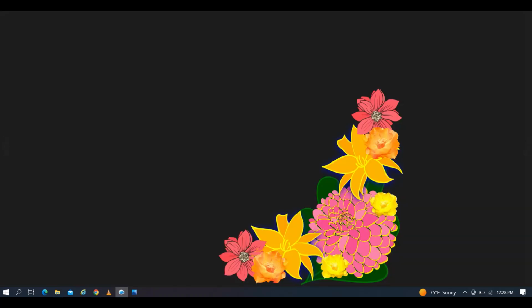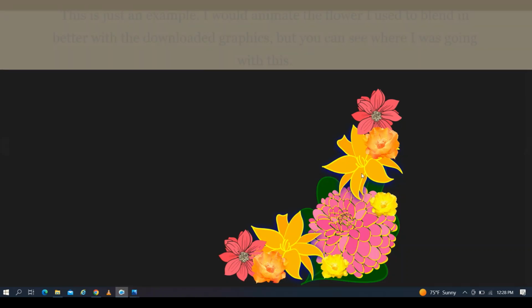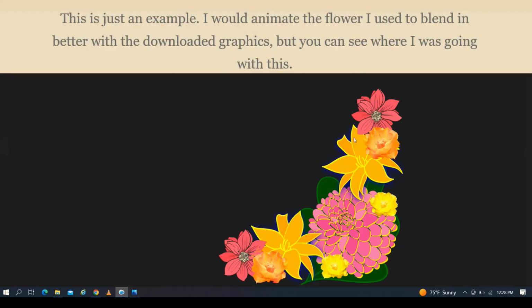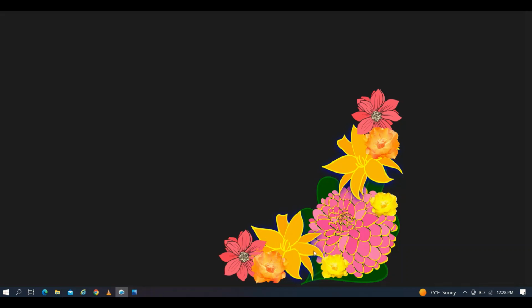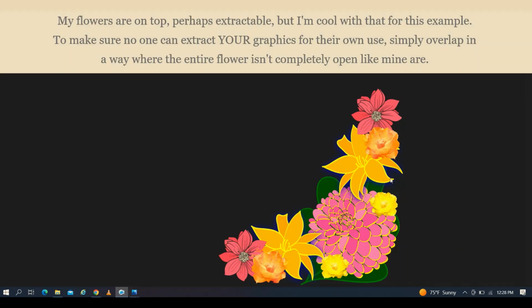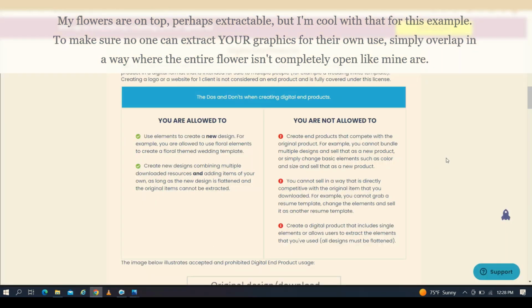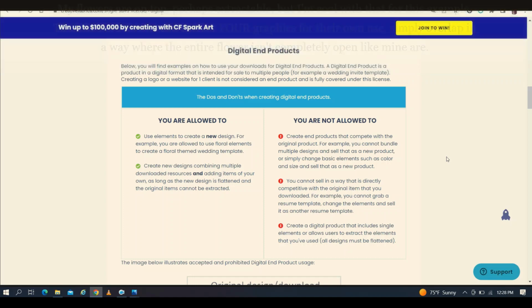However, this is actually something that I did using a combination of downloadable free assets from Creative Fabrica that I took the liberty of changing the colors of and arranging in such a way. And as you can see, I added my flowers in here. And because everything here is actually overlapping, none of it is extractable. So this is what I am considering creating a course on. And again, I would love to hear your thoughts about that in the comment section below.